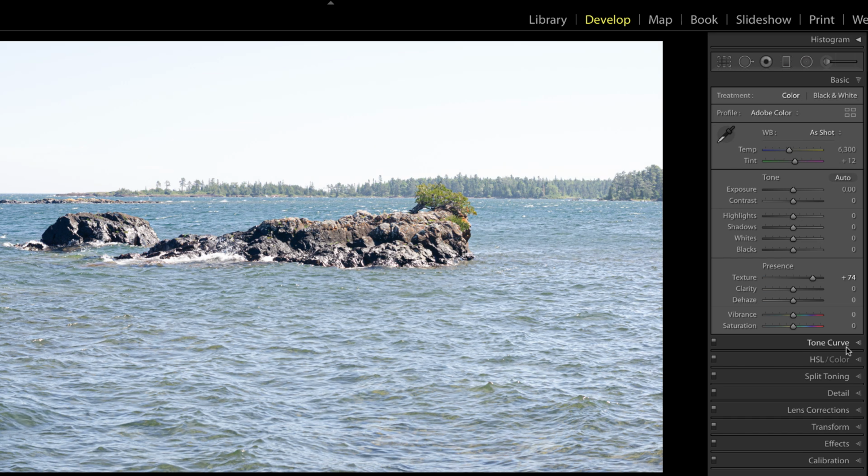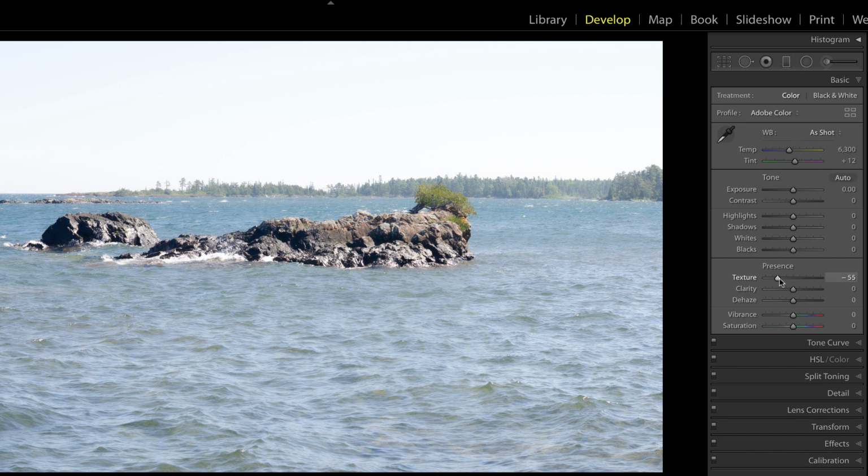Before, after. So now let's drag the texture slider in the opposite direction to maybe about -50. Notice how much smoother everything becomes, especially the water. And again, we'll look at before, after, before, after.